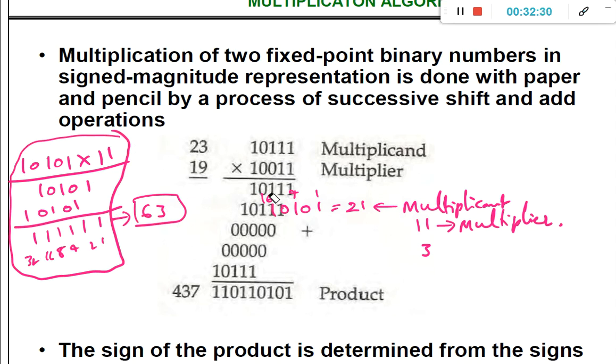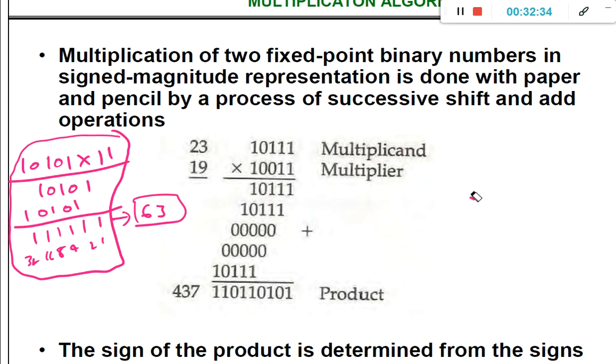Now I will show you the altered procedure. What is the altered procedure? I will show you. 10101 is the multiplicand value and 11 is the multiplier value.